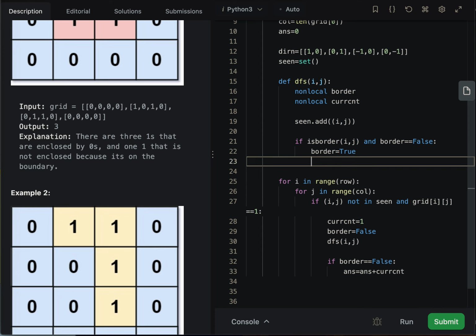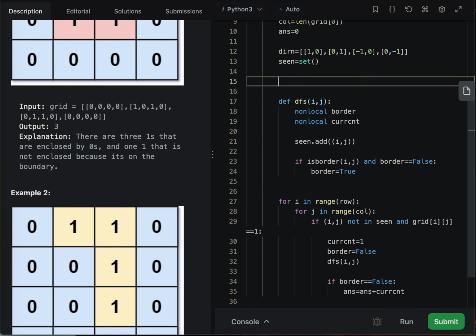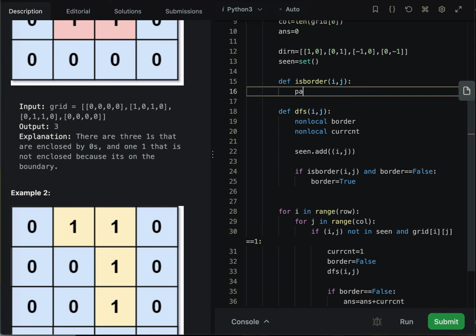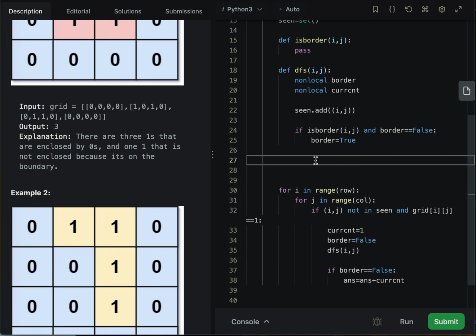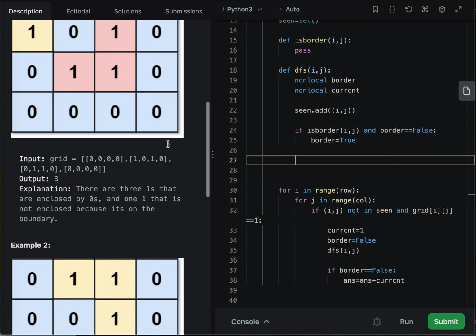So that's done, and we will have to define the border, but let's is border here, I comma j, and we'll come back to this in a while, right? So once that is done, what we're gonna do is, suppose we are at this cell, we have to check all the four sides, right? So let's iterate over that.